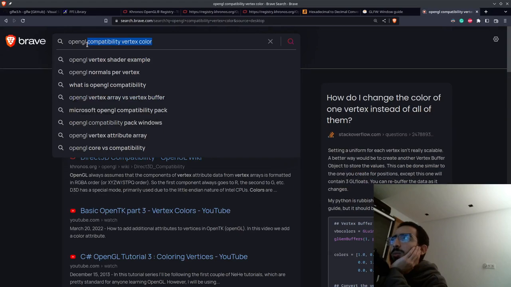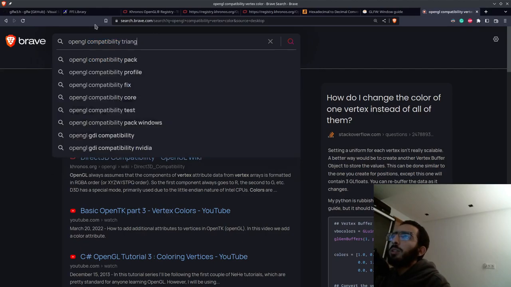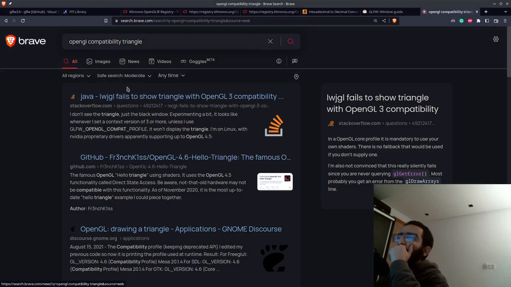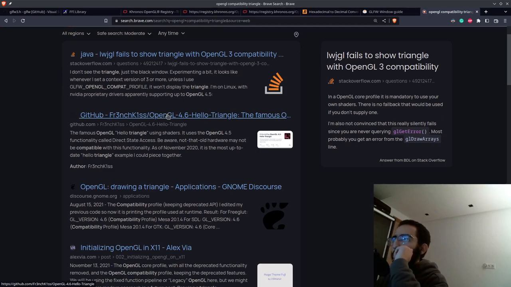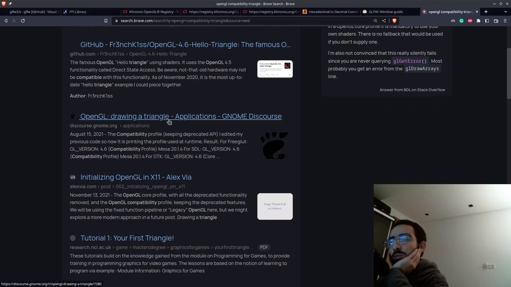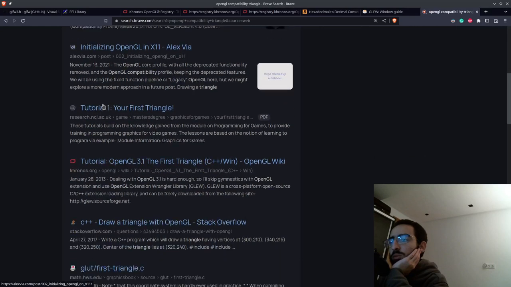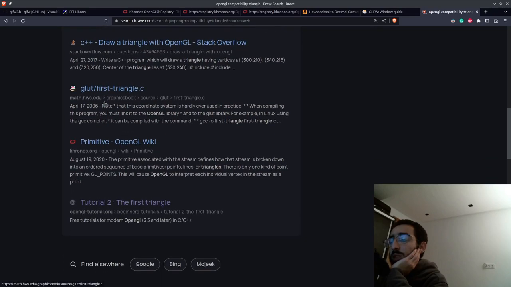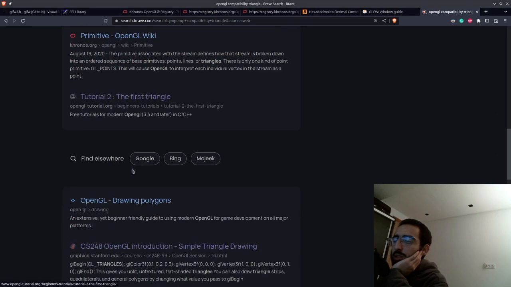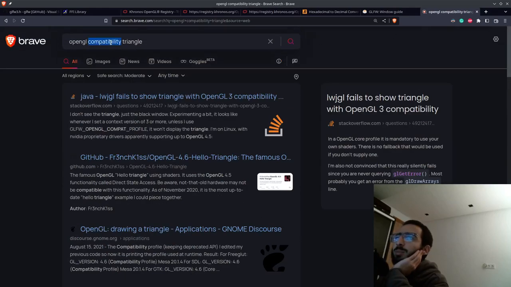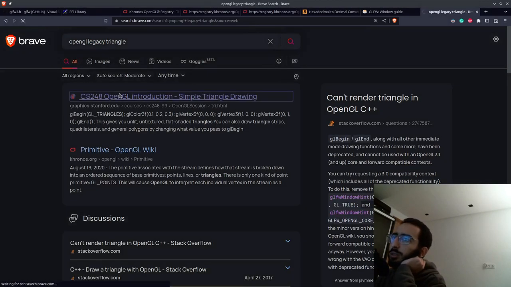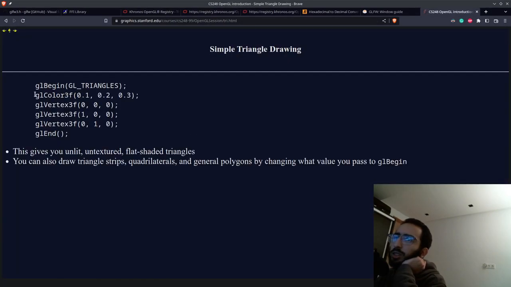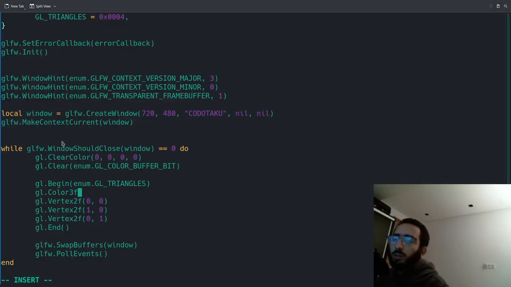Okay, let's look for OpenGL triangle, compatibility triangle. Bro, like what? Let's say legacy. Legacy triangle. There we go. Yeah, it's called glColor3f, just as I expected. Yeah, glColor3f. There we go.